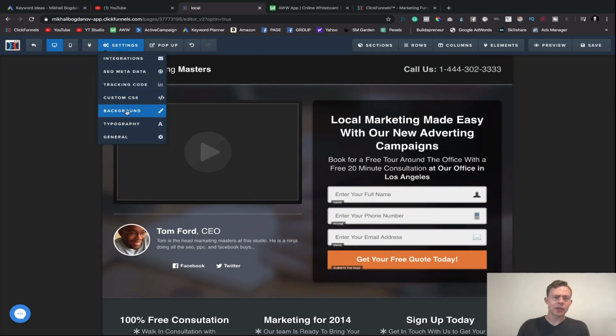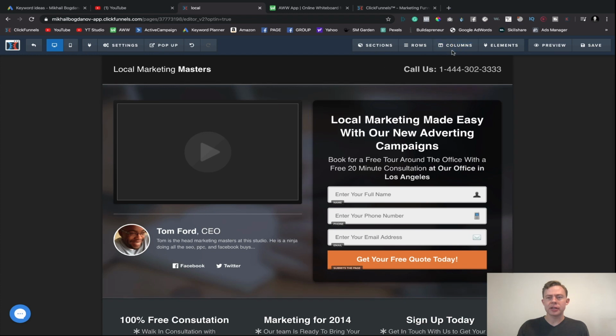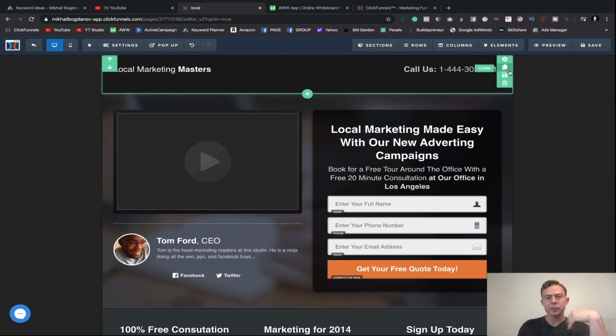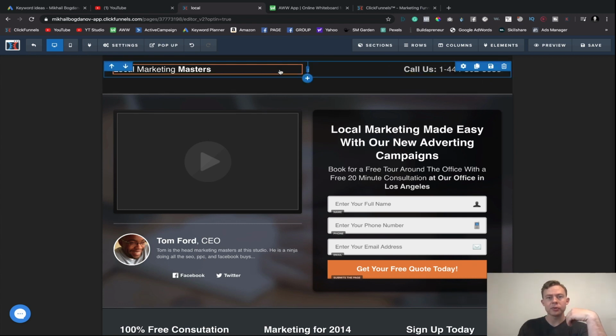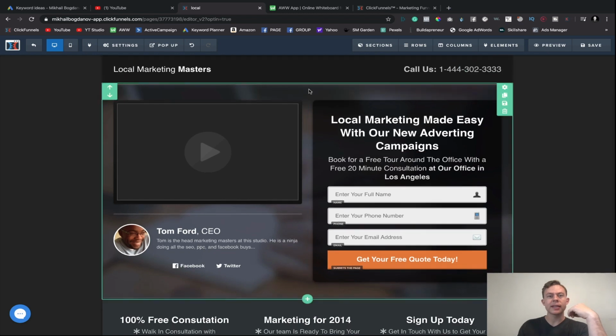And then right here, we're going to look at background. This whole ClickFunnels funnel consists of three things. The green ones are sections. Within sections, you have rows, so the blue ones are the rows. And then within rows, you have elements, which are the orange ones, right? So each and every one of these has their own background.